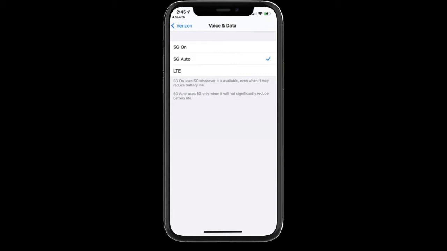When it is selected, your iPhone will connect to 5G whenever it is available to use. However, do keep it in your mind that it will drain plenty of battery. Then there is 5G Auto. When it is selected, your device will connect to 5G only when it is essential, and it will know that it won't drain the battery of your device.